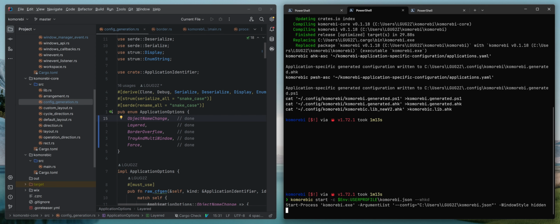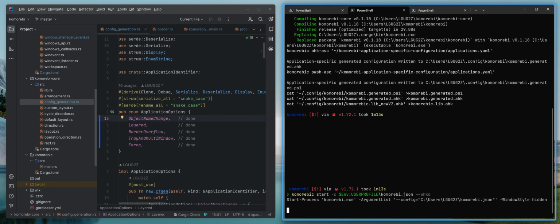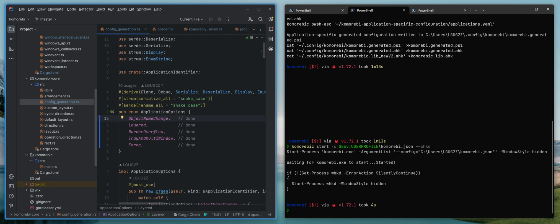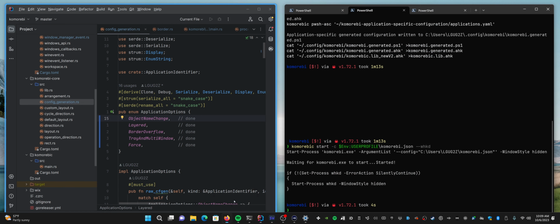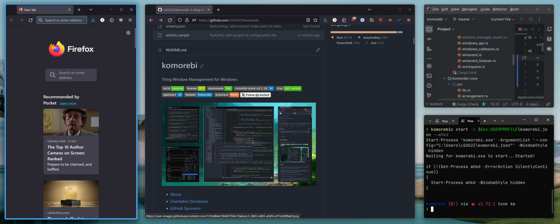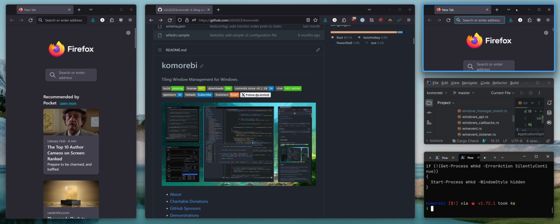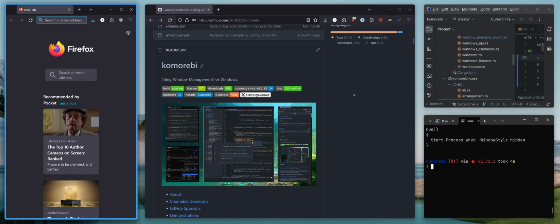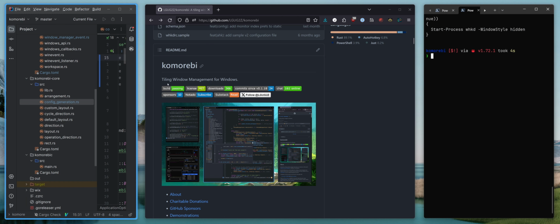All right, let's hit start. Okay, that was managed correctly. Okay, multiple windows, minimize that. Yeah, that looks good. That looks very good.